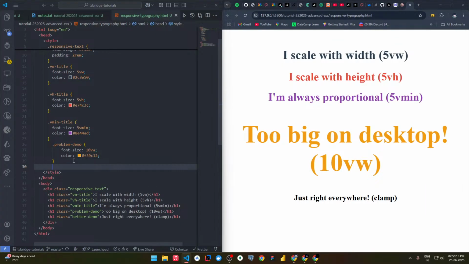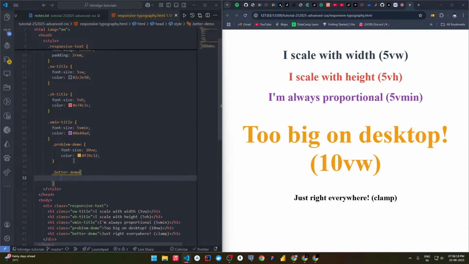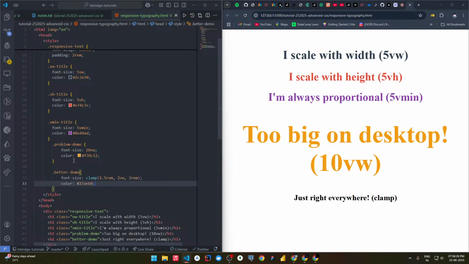Now in order to fix this, we have another h1, better demo. Here we will clamp. This is a modern solution. We will clamp it: 1.5 rem, 2 view width and 3 rem.